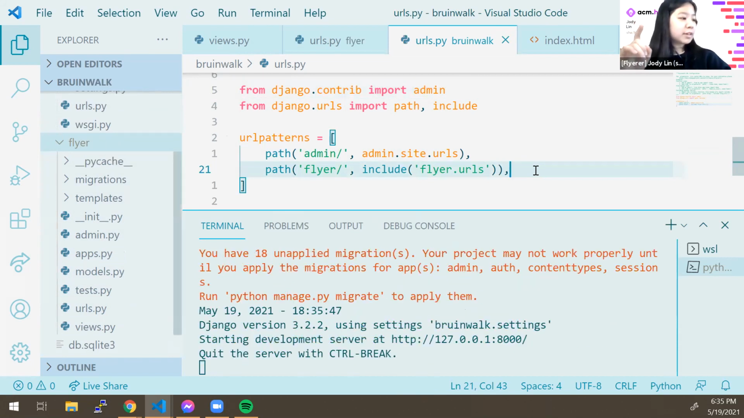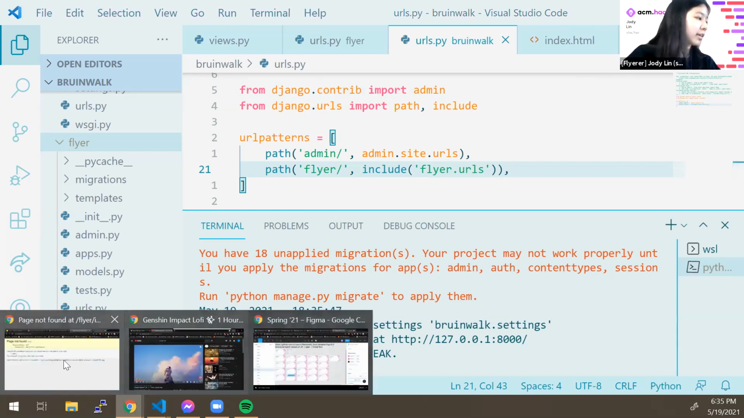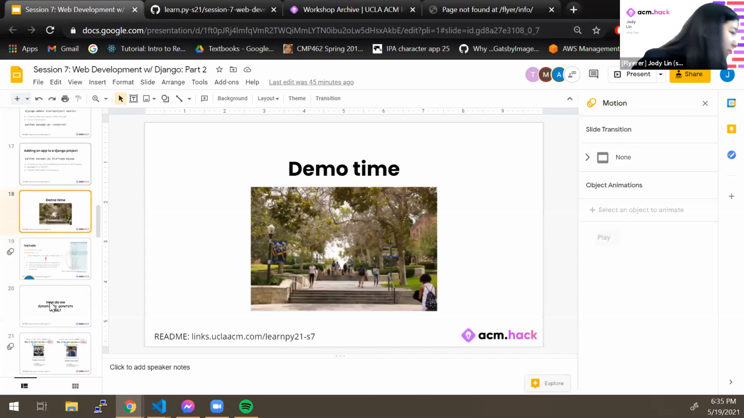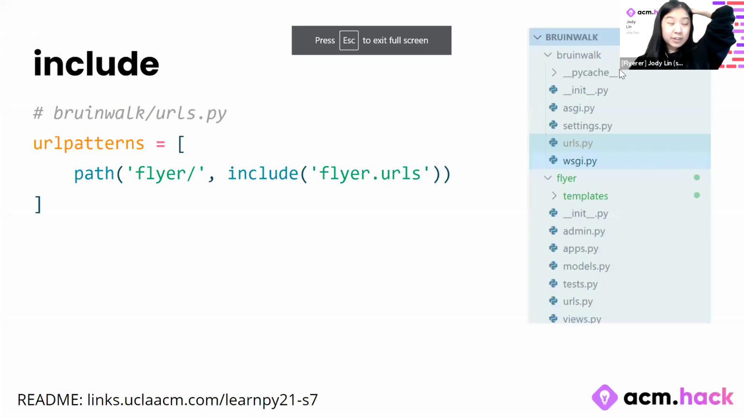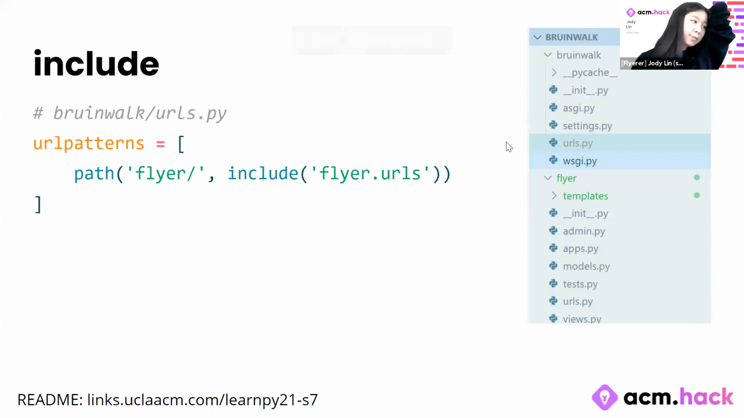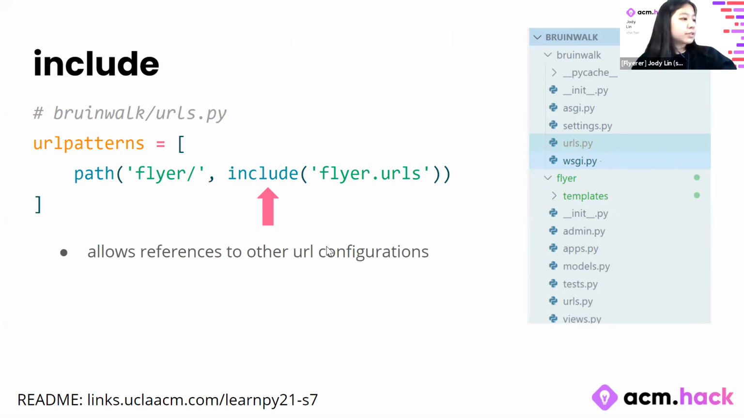Before I move on, let me actually explain what this include function is. It's so important, I actually made a slide on it. So let me jump back to my slides real quick. Hopping a little bit out of the code, but quite important. All right. So what is this include function that I just did? For reference, recall I'm still in this Bruinwalk urls.py file. So this include function, what does it do? It allows references to other URL configurations.